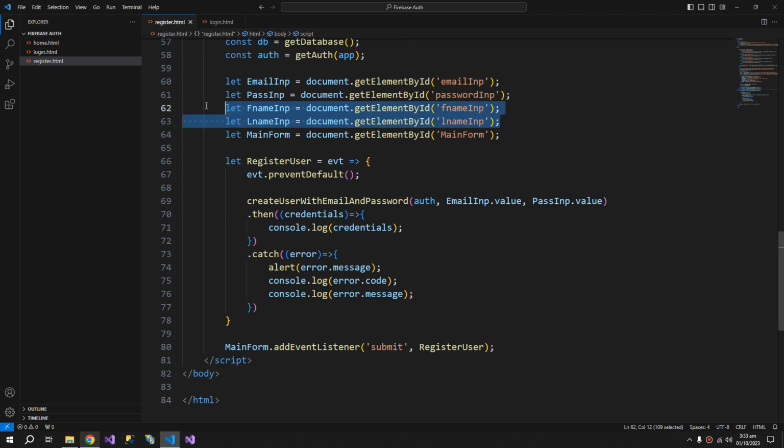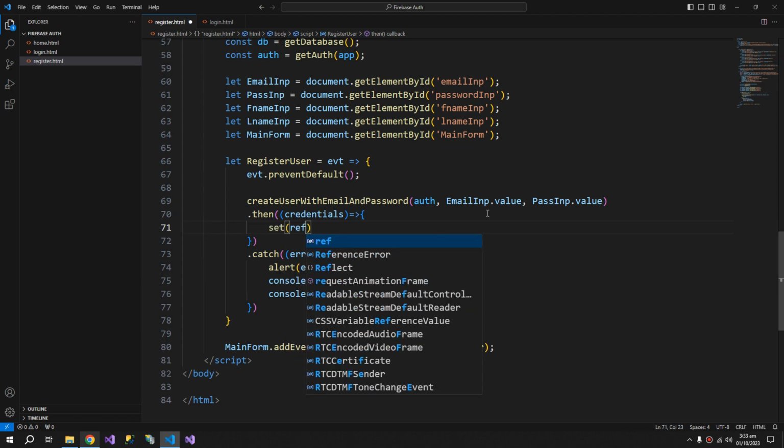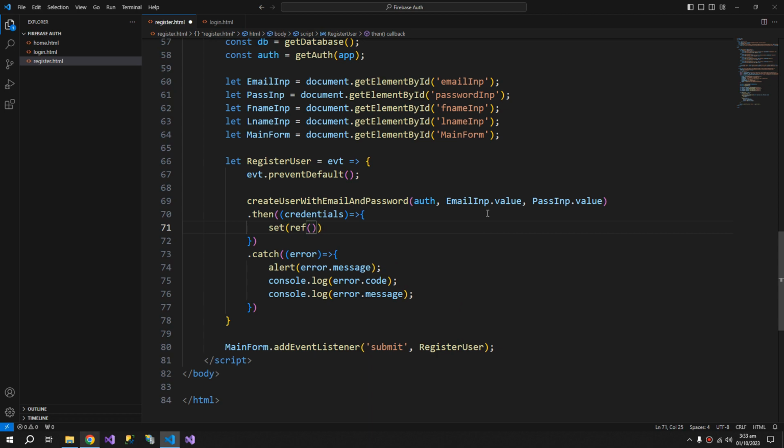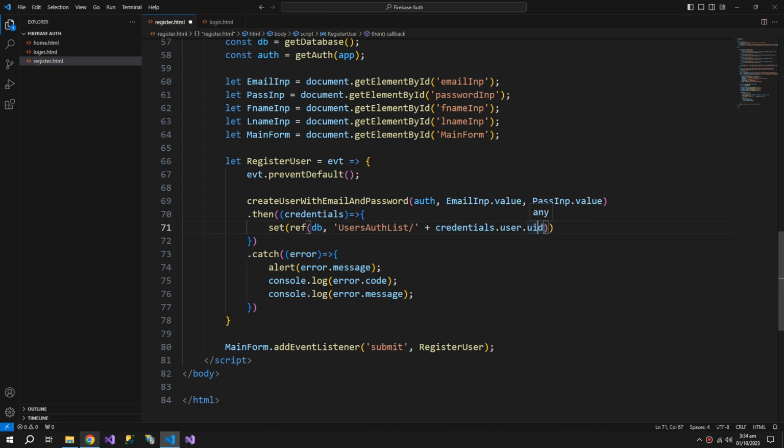and when a user is successfully created, it is important to also save the information of the user into the database to save the other data to the database. So we will use the set function, and inside this the ref function, which takes db and the path. So users auth list slash credentials dot user dot UID. So we are saving the information of a user with its UID, which is created by the Firebase auth.